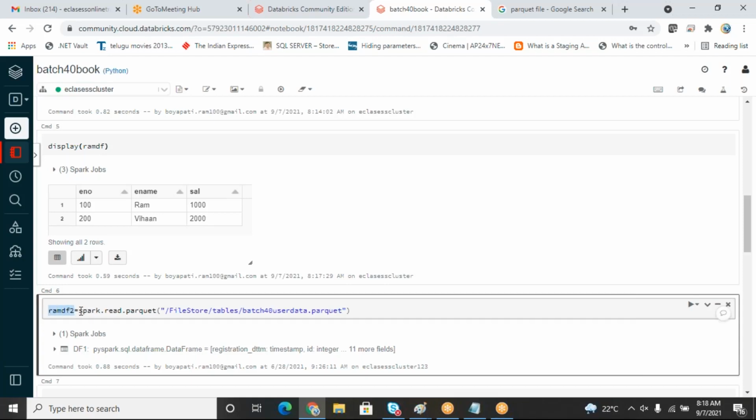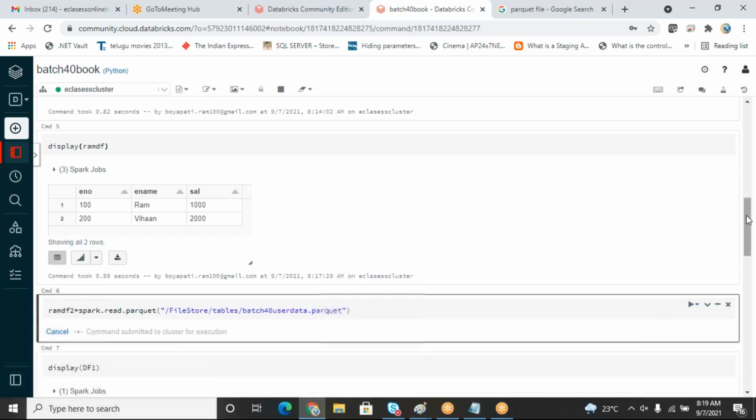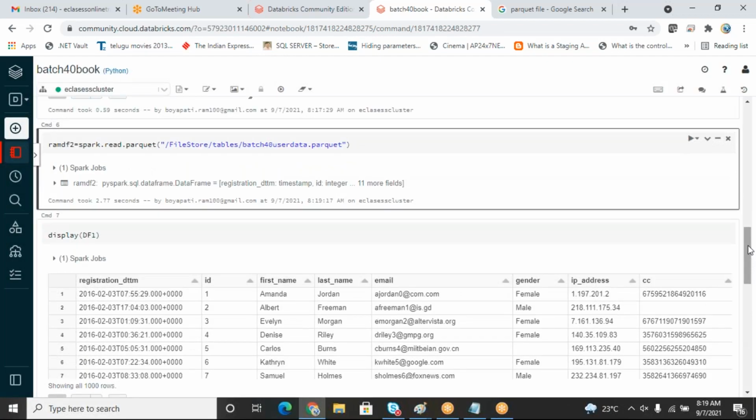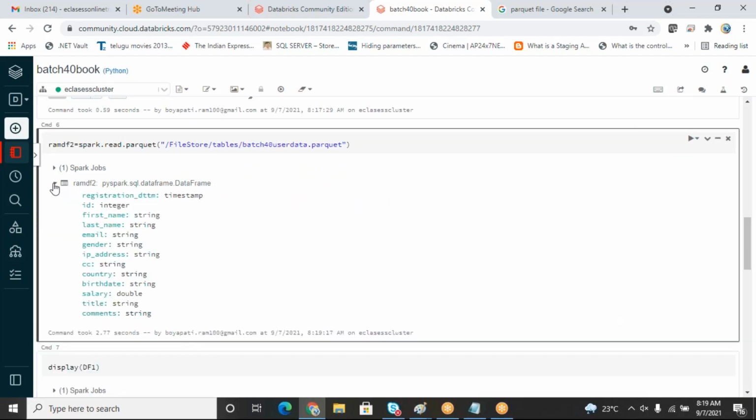So how to read the data from a file? Spark dot read dot parquet. Because my file extension is parquet format, that is the reason I'm giving it. If it is a CSV file, I will give CSV here, and I will give CSV over here. So let me execute this one. Click run the cell. Right, so it has created a data frame ram df2, and you can see that information over here as well.